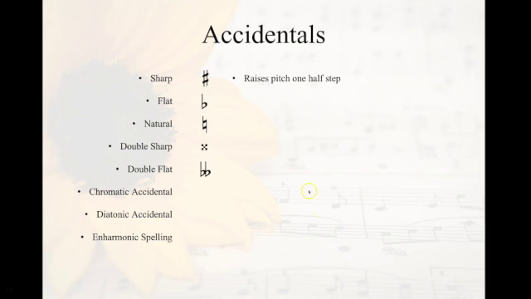Okay, so real quick, and I bet you're pretty good with this by now, the sharp raises a pitch or a note a half step. So if the note is A and you raise it a half step, now the note's A sharp. The flat lowers a pitch a half step. So if the note's an E, you lower it, it's an E flat.